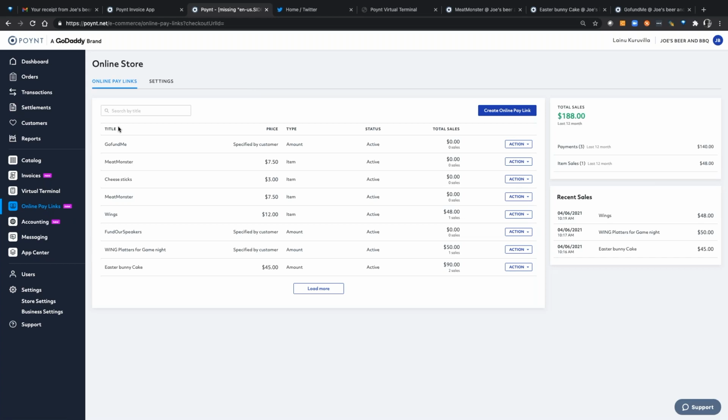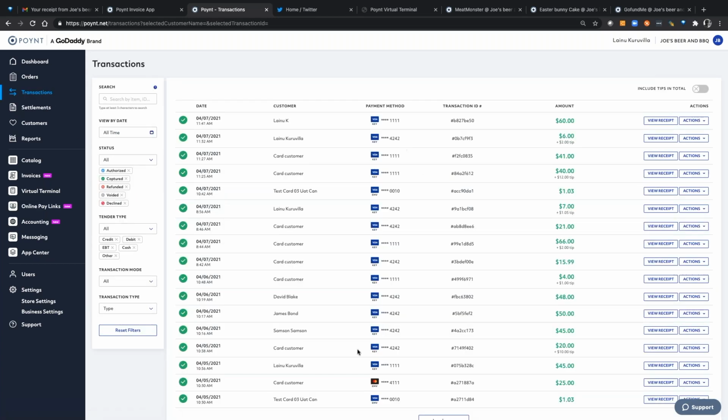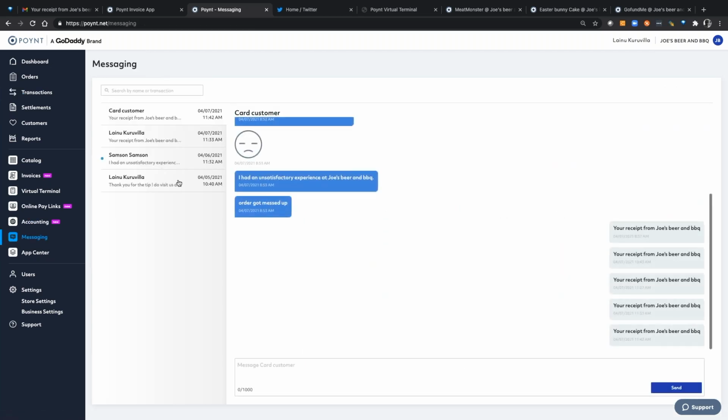Appreciate that. Awesome. All these transactions that you're seeing here being processed can also be viewed here, under where your card present transactions done at the store can also be viewed. Right, awesome. The last thing that I wanted to show you was the messaging feature.